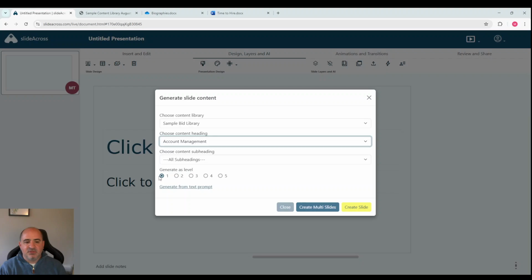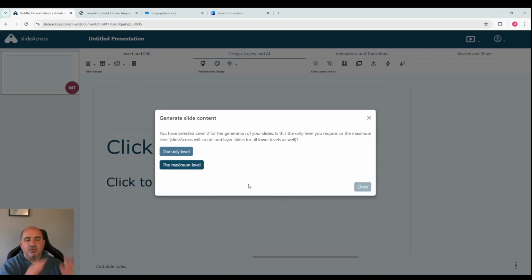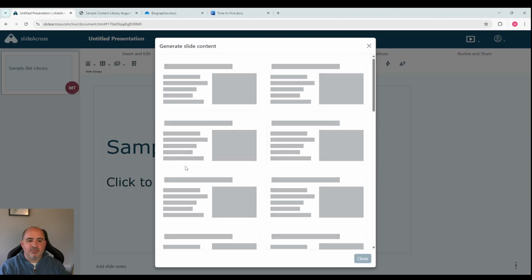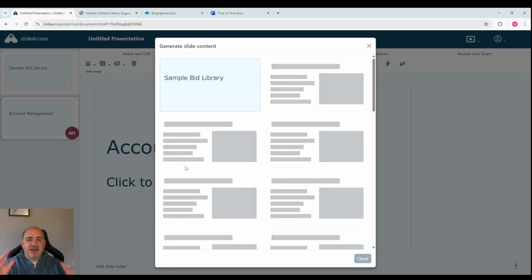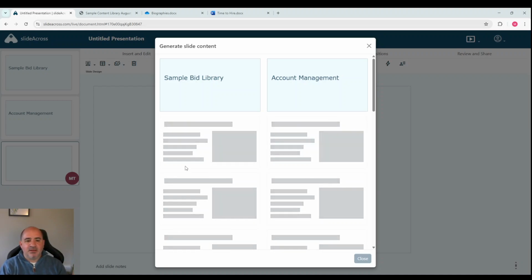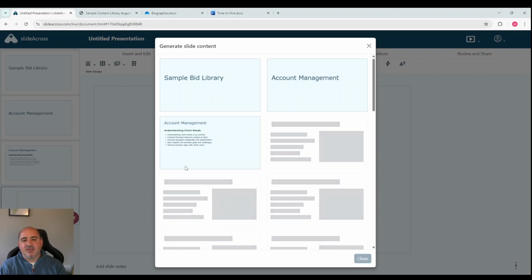I've got the option to do it at level 1, 2, 3, 4, 5, and if I select level 2 as an example, I could create multiple layers for each of those slides. So on this example, it's going to create both layer 1 and layer 2 for my slides if I select this option, which is what I'm going to do. And you can see now in real time, slideAcross is generating me this presentation that I can then take to the client and present.